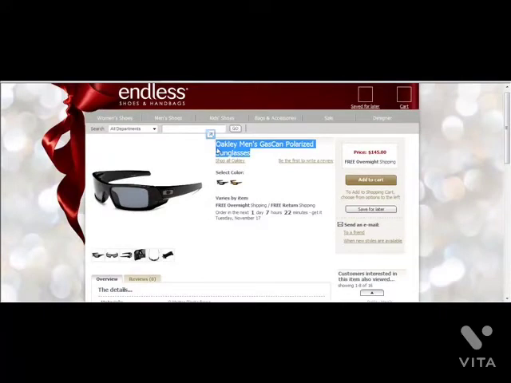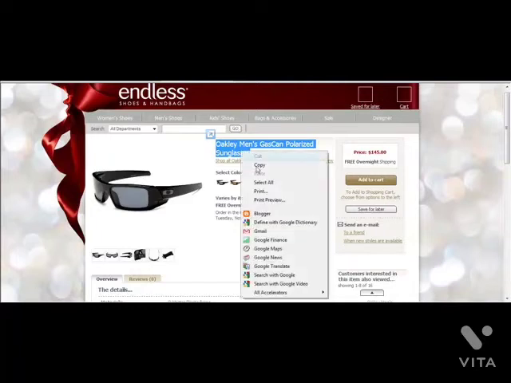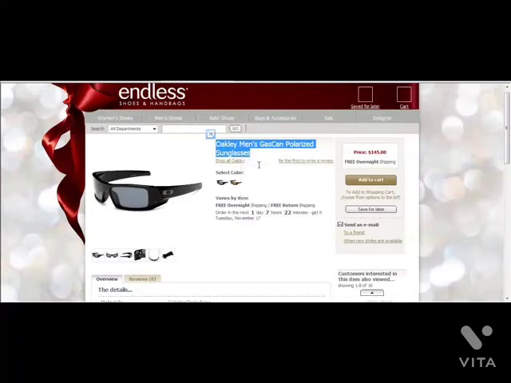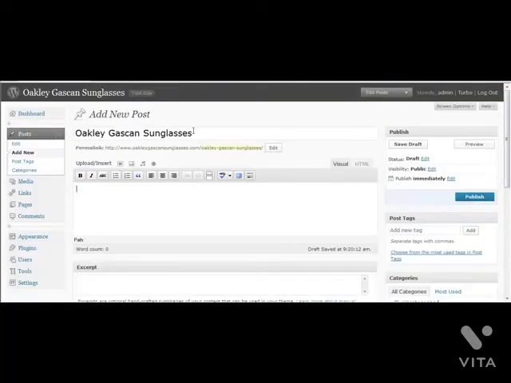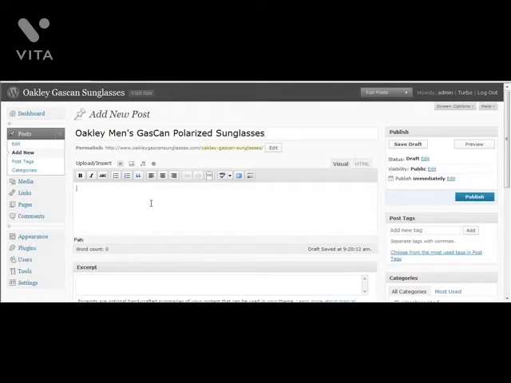If it was like Xbox 360 video games, for example, every single one of your posts would be a different video game, if they're different categories. Otherwise, if it's like the Nintendo Wii unit and that's all your site's about, then that would be what your first post is about. So that's what I'm going to use here for this first one, just for an example. Oakley men's gas can polarized sunglasses. And you could just plug that in there.